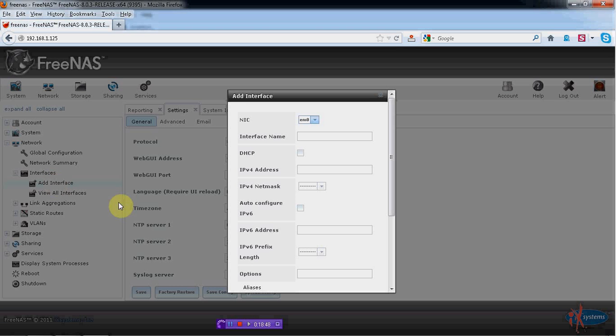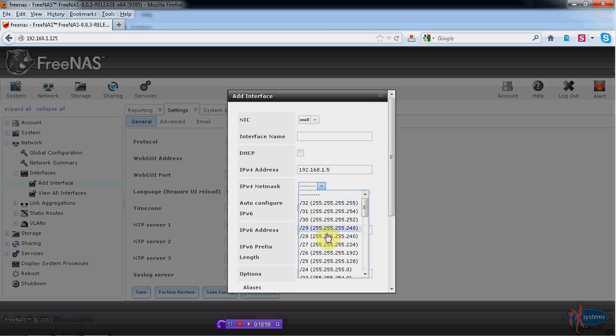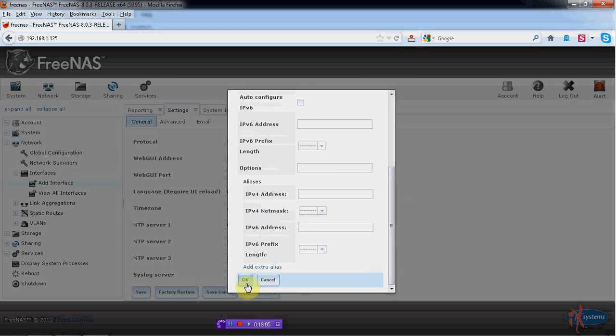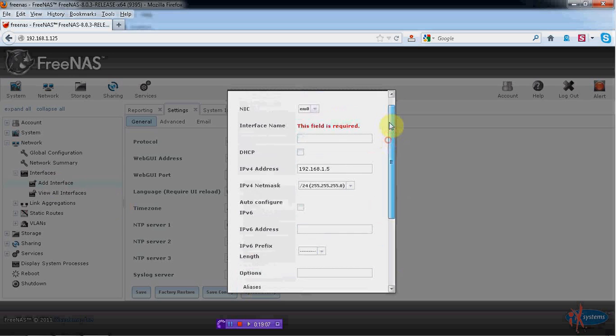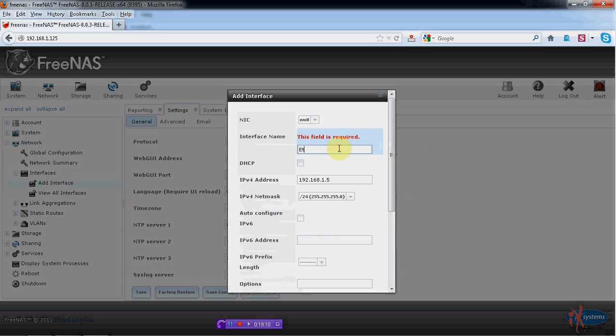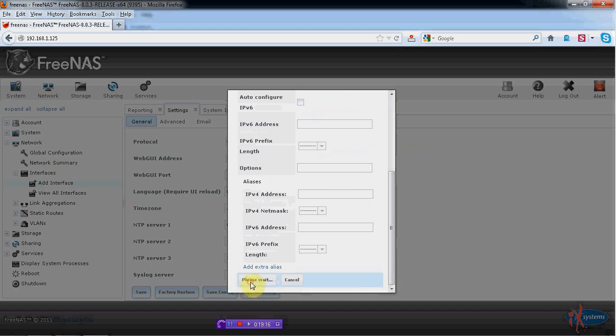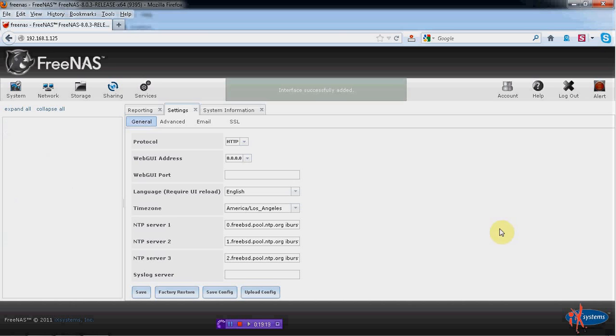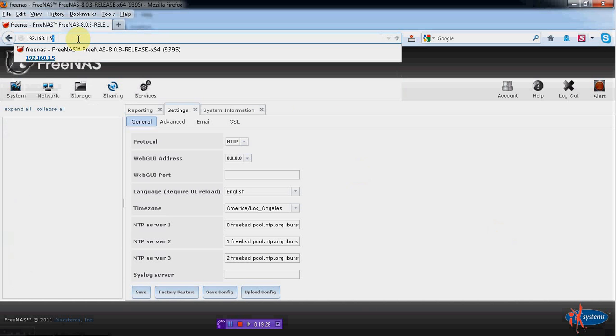We'll go to add interface and we'll add the NIC and we'll give it an IP of 192.168.1.5, slash 24 for the port. And we'll just click on OK. We'll give some name. The interface was successfully added. Now I can go to 1.5.